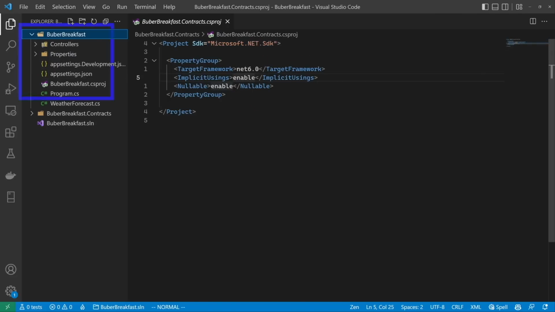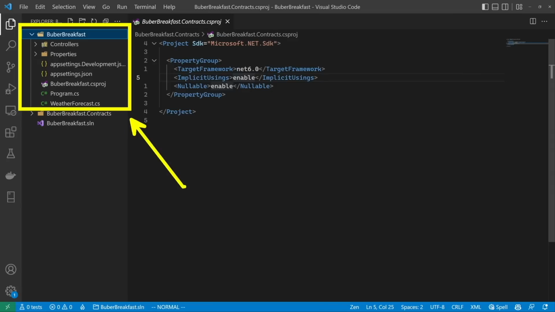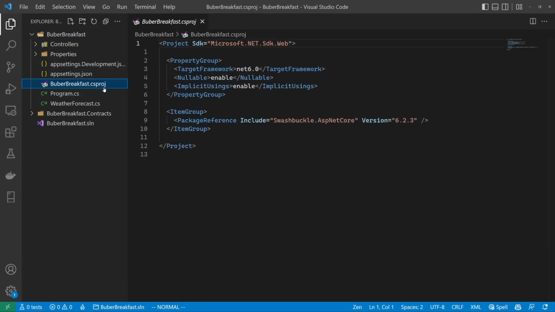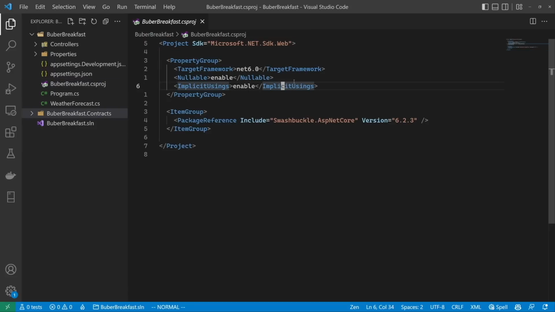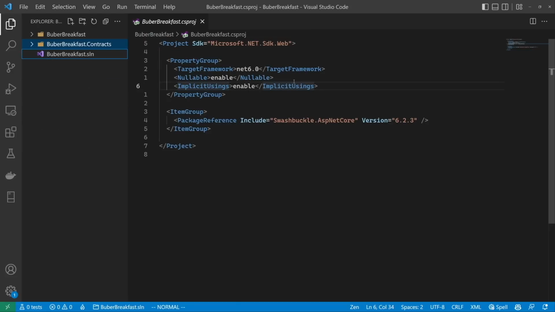And over here we have the Web API. Because we created the project from the .NET CLI using the Web API template, we get a few things out of the box. Looking at the csproj, as we said, we're using the .NET SDK, .NET 6, and also here we have nullable reference types enabled. Now the first thing I want to do is create here a new folder.